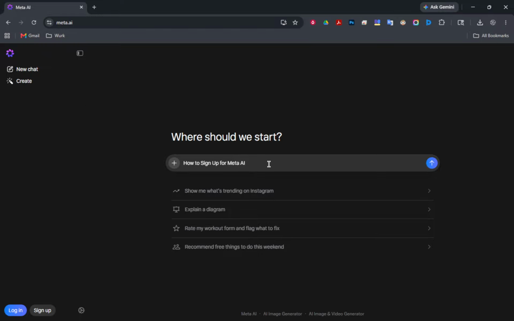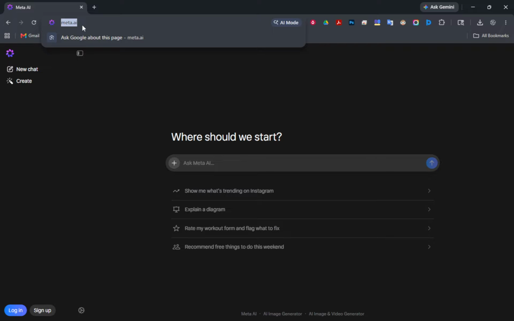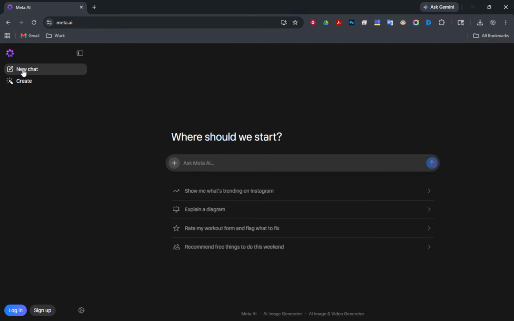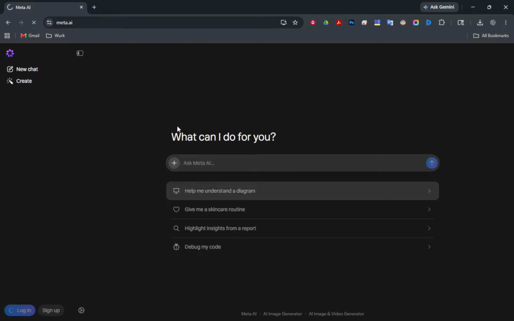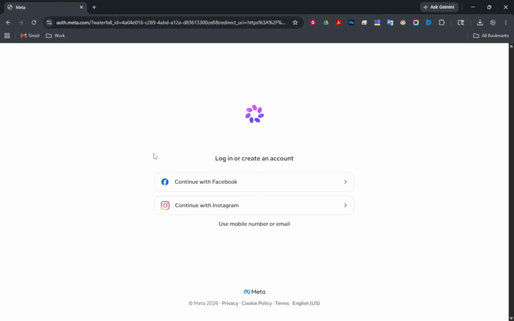Open your browser and go to the official Meta AI site. On the homepage, look for a button that says Try Meta AI or Get Started. Click it and you'll be prompted to sign in. You can use your Facebook login, your Instagram login, or your general Meta account, the same credentials you already use. If you have security features like two-factor authentication, complete those as usual.